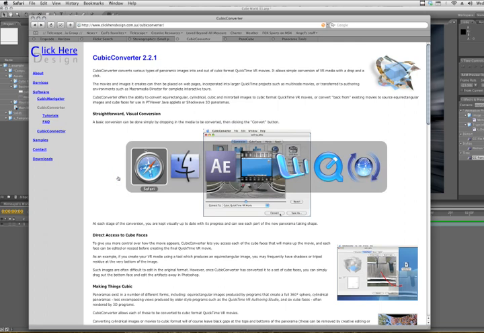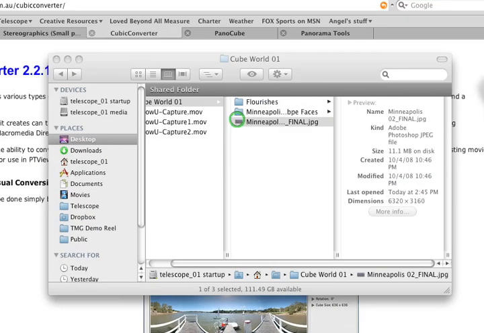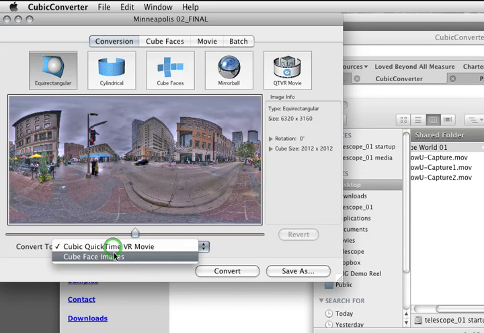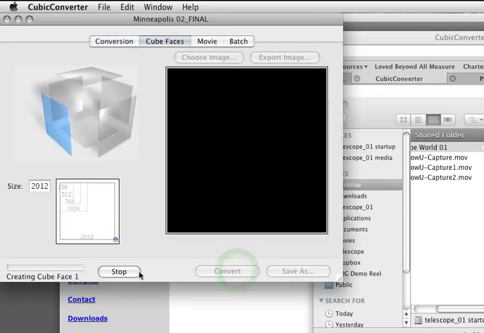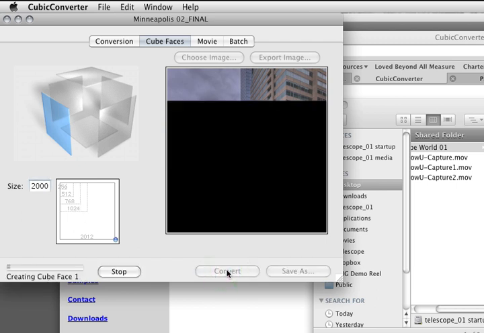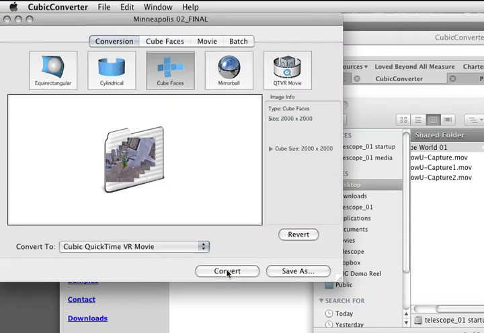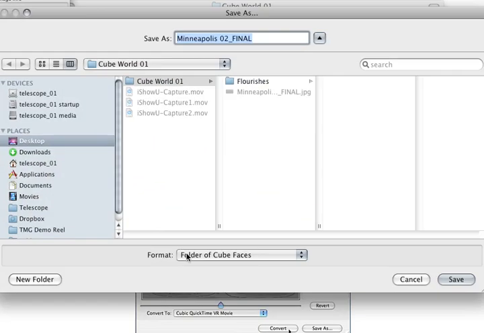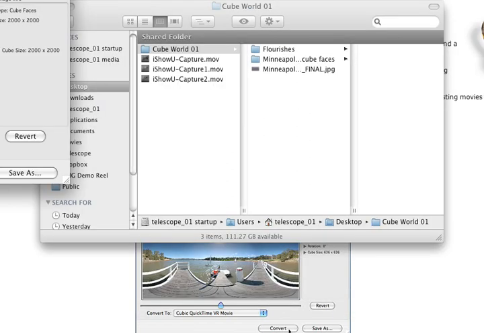What we need to do is navigate to the Finder, find our image, and drag it onto Cubic Converter. Once that loads in, we'll choose Convert to Cube Face Images, and click Convert. I'm going to stop this, and just to make math simpler down the road, I'm going to make all of the cube faces 2,000 pixels in size, and just click Convert. The last thing I'll do is save the images as a folder of cube faces in my desktop location. So I'll just say Minneapolis 02 cube faces. Great, we're all done with Cubic Converter.